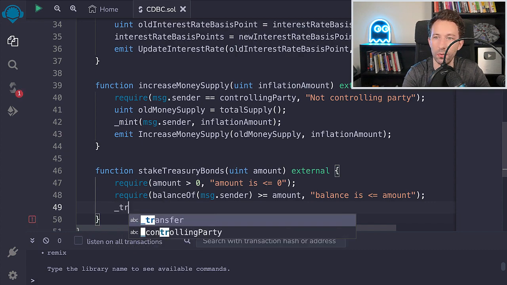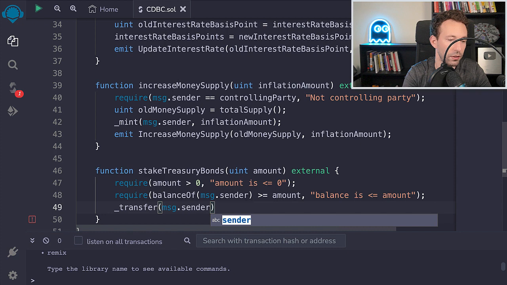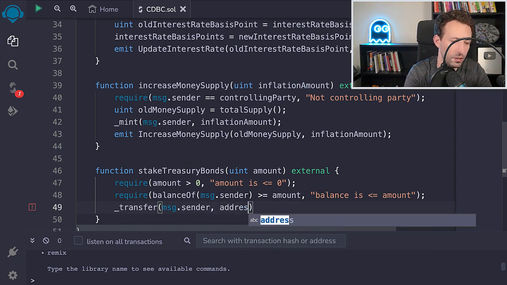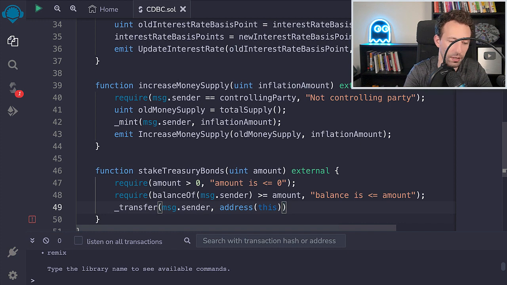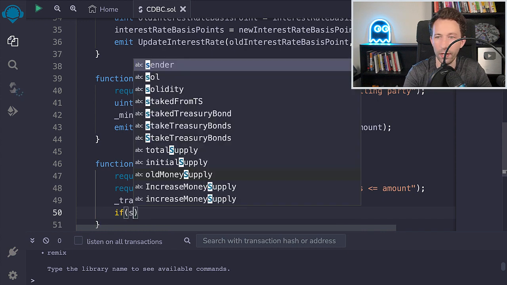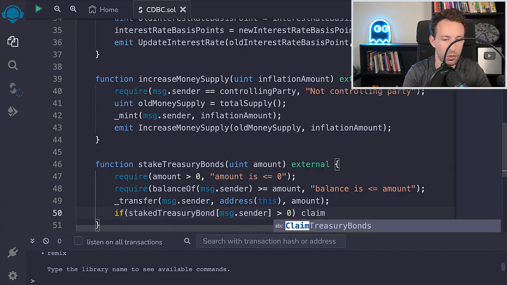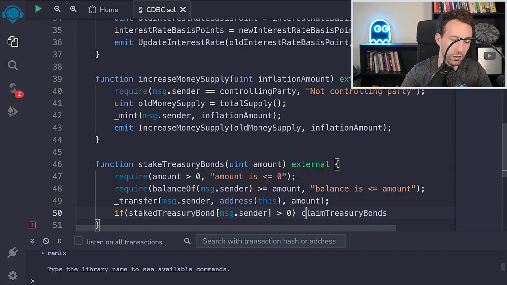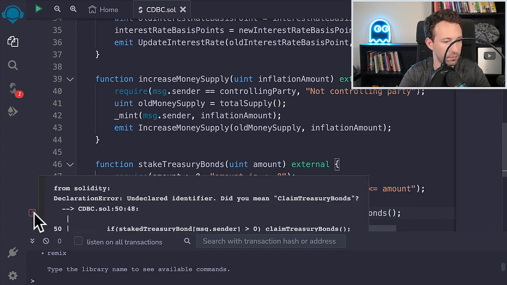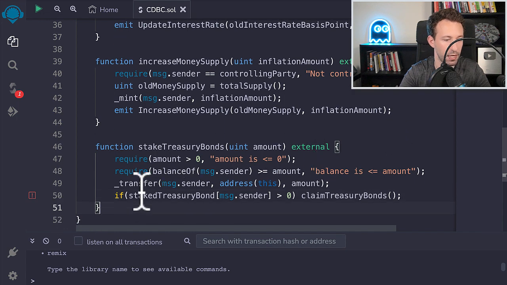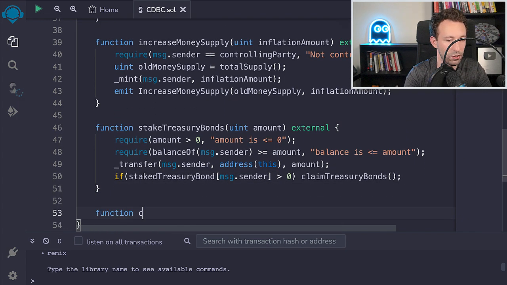We are going to transfer the coin from the sender to the address of the smart contract. So it's going to be locked, and this is going to be for the amount specified. And if we already have some stake bond, we are going to claim them. So we haven't implemented this function yet, but we're going to do it after. All right, and why is it not happy? Oh yeah, because the function doesn't exist yet. Okay, so we're just gonna create the signature just to fix this. Claim treasury bond, public. All right.